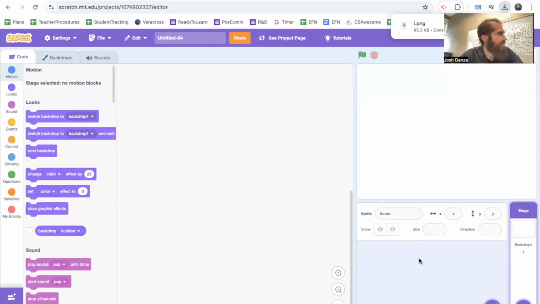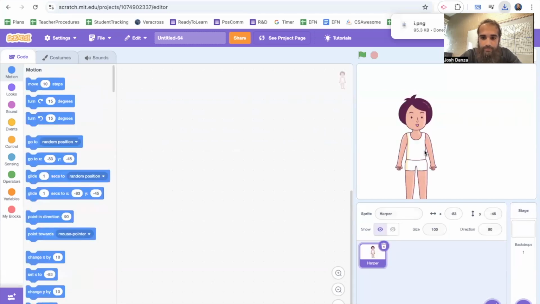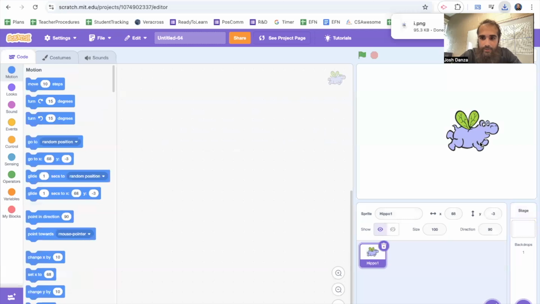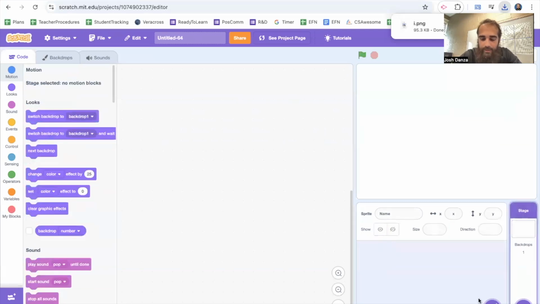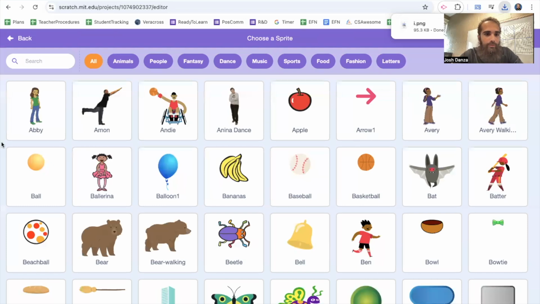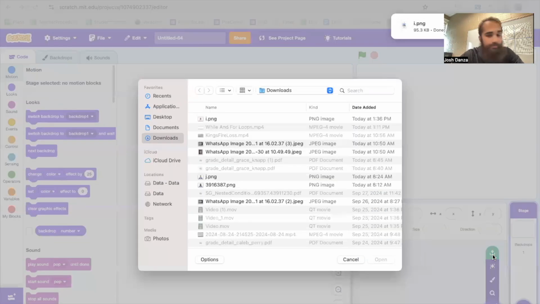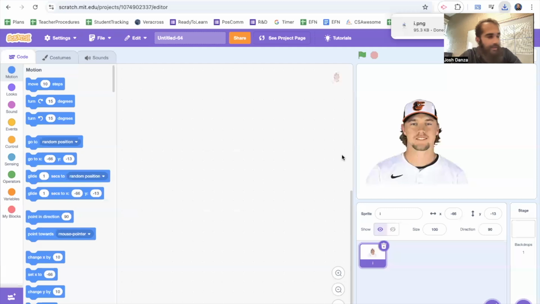Since I deleted Scratch the cat, I'm going to go ahead here and add a sprite. You could click on surprise and a random sprite shows up on the screen. I'll delete her. I click it again, and there's a random hippo with wings. Not going to use that. But then I click on paint. I could create my own sprite. I could click on this magnifying glass and search for one of these kind of outdated looking pictures. Or I could upload my own. So I'm going to click on upload sprite, and I'm going to upload this guy.